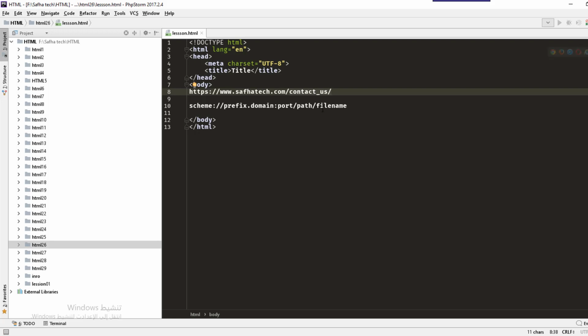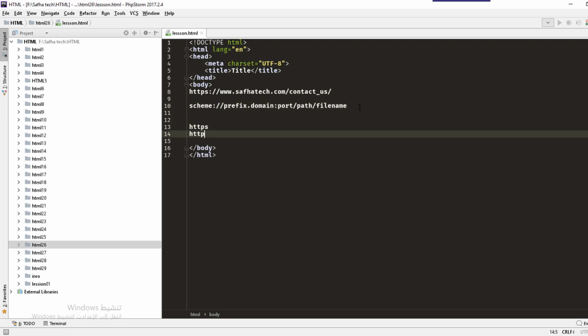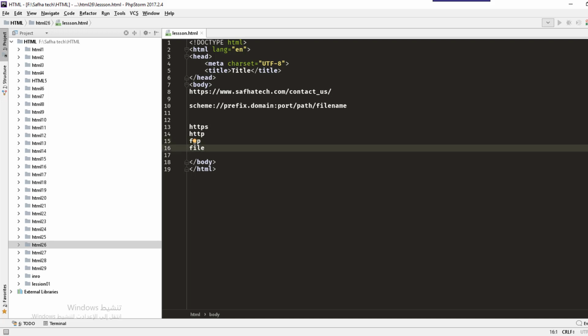Okay, so we have here some examples of common URL schemes. I'll write them down and you will see what they are. First of all, we have HTTPS, then we have HTTP, then we have FTP, also we have file. Okay, so here we have HTTP.